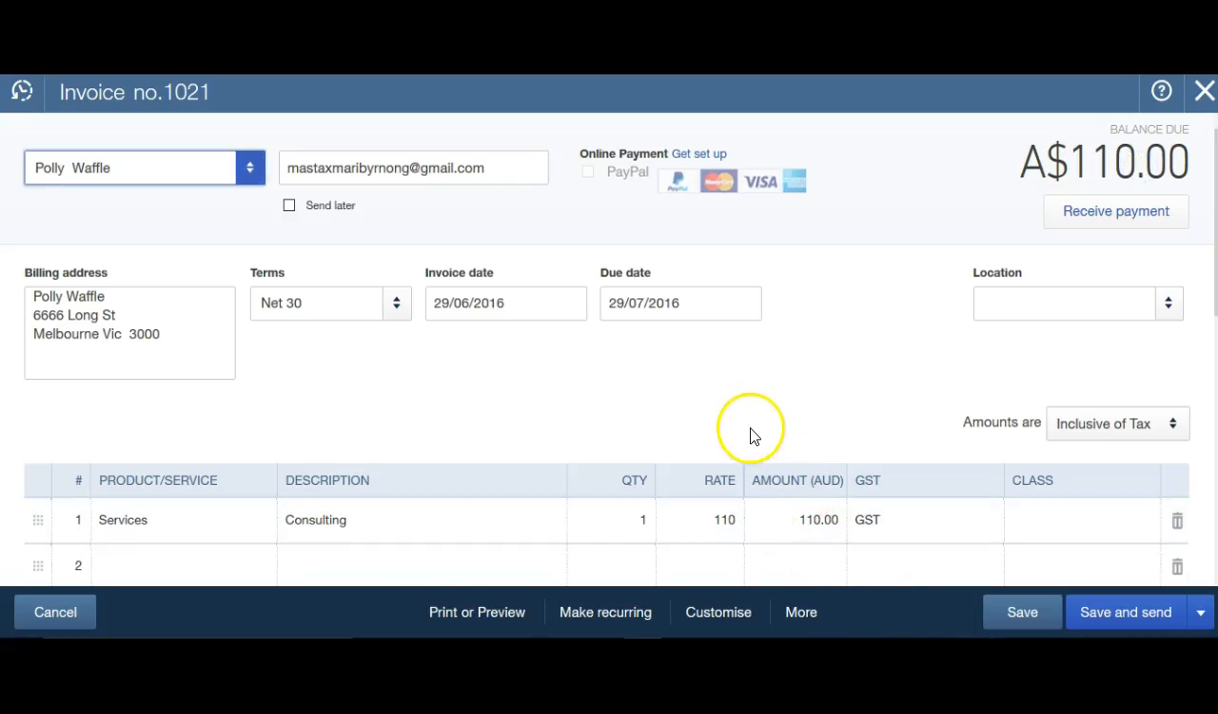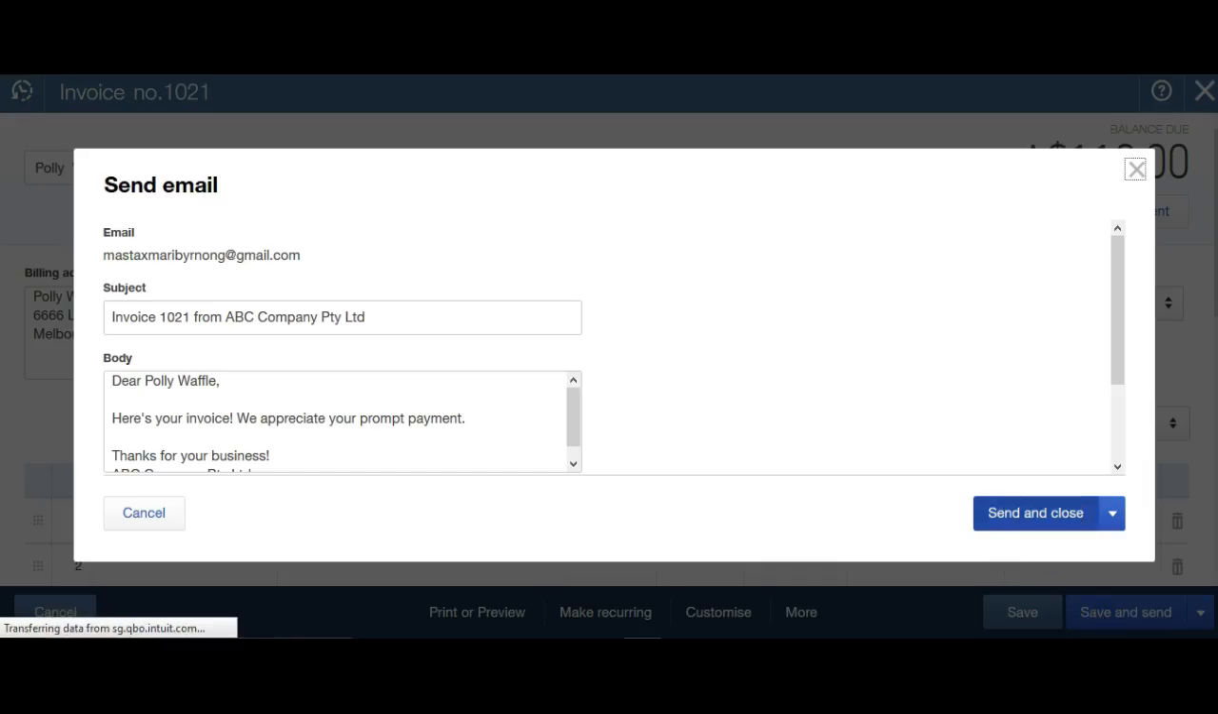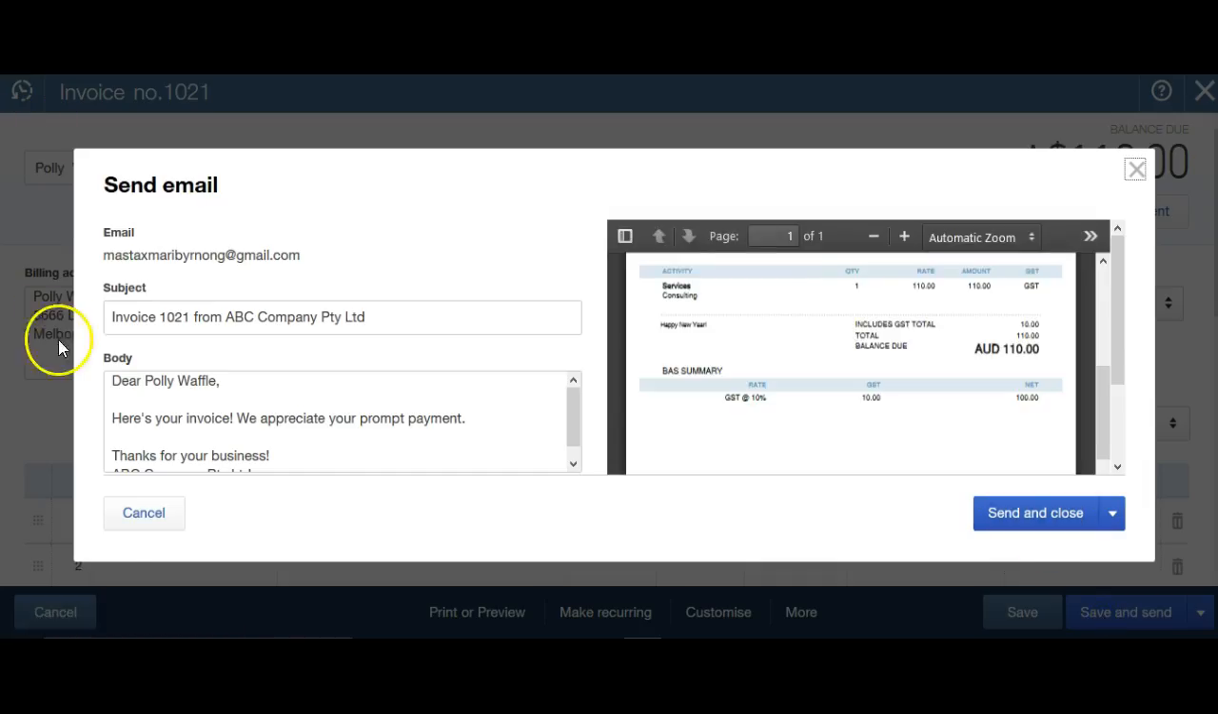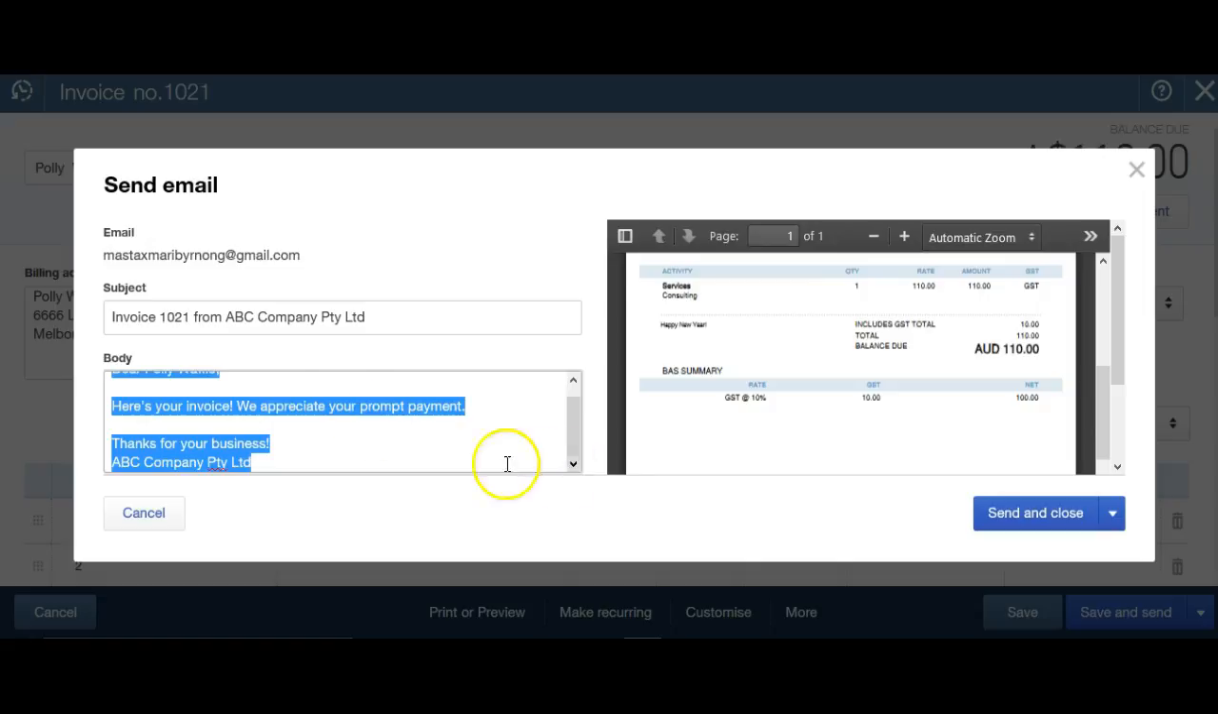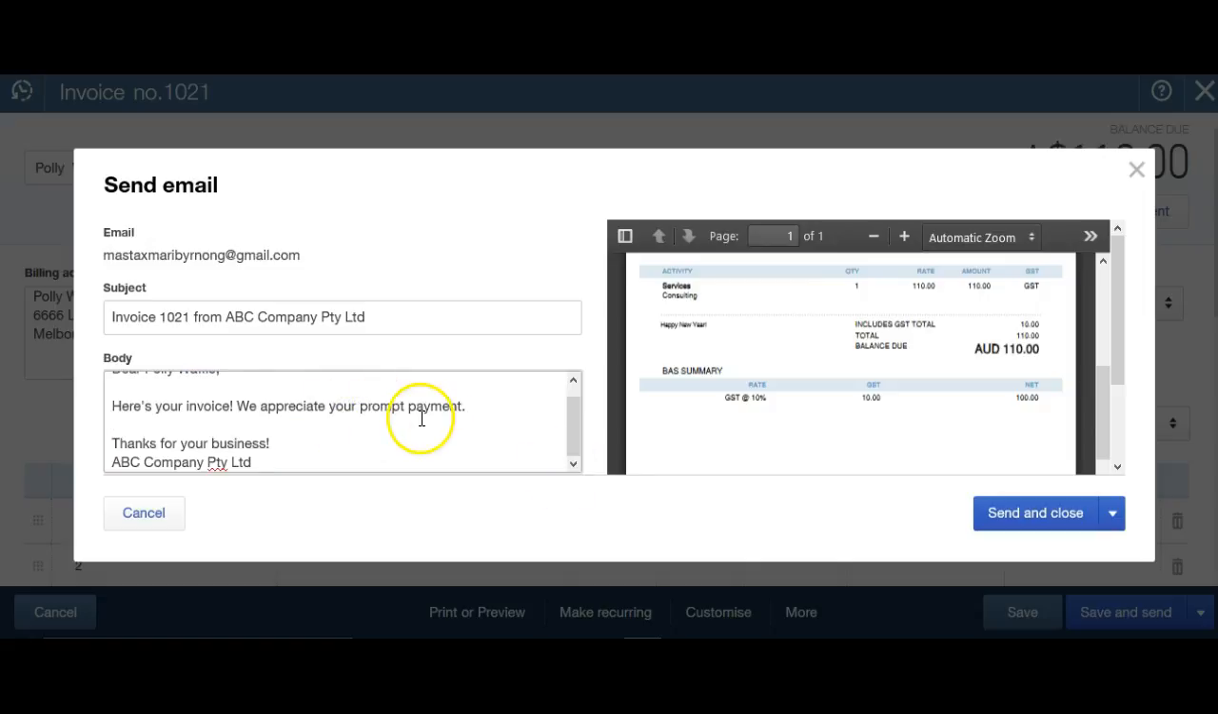We can also email the invoice by clicking Save and Send, assuming that we have set up the customer's email address in our Intuit QuickBooks Online. Let's click Save and Send. It will bring up some default email subject text, such as the subject and the body of the email. Again, we can change that on a needs basis. And there's also some company settings that can tailor that message. Let's click Send and Close.